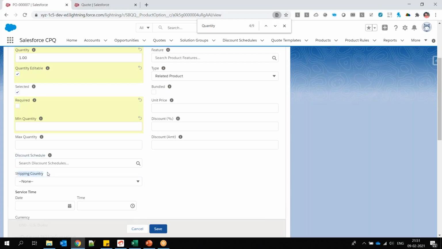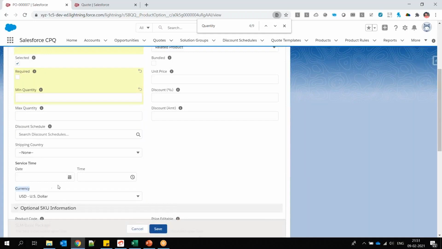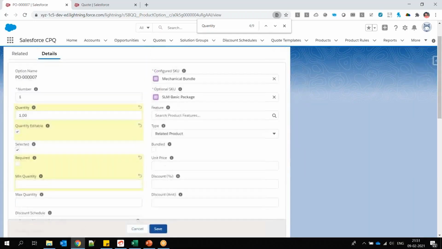Shipping country. This is custom field I added. This is service time and shipping country. This is just for my testing purpose. So ignore this. This is just custom field I added. Even we will be adding those as part of product rules and all of the session. And this is currency, like you can select currency here, whatever, if you enable for multi-currency.